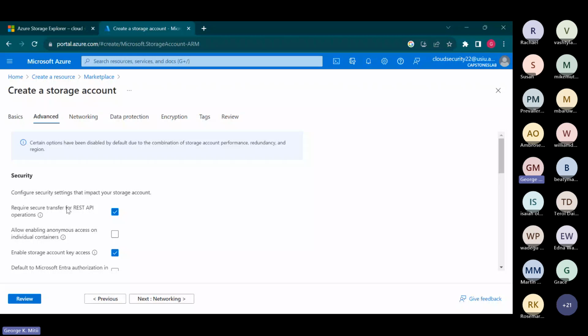So for instance, you can see the option here to require secure transfer for REST API operations. This is one of the options I was telling you about to ensure that your storage service is encrypted, to ensure that you encrypt your data coming from your storage services. So there's that option.